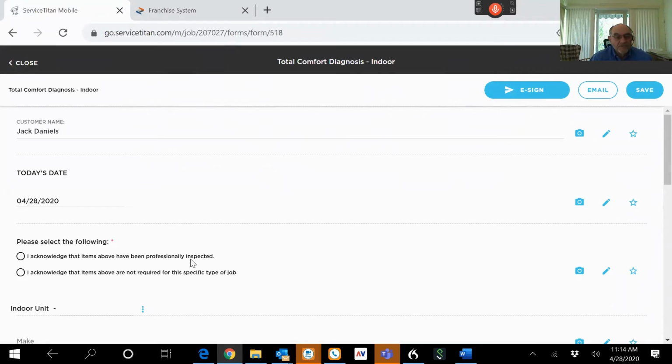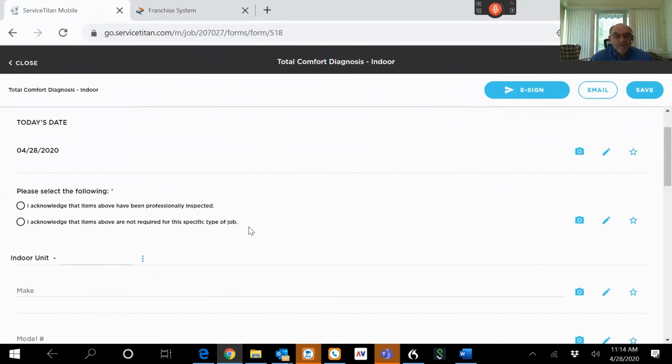So as I go through here, we've got one of two choices, and the choices here are we have to do something with the radial button here. I either have to acknowledge that I'm testing and checking everything and that I've inspected everything, or I'm acknowledging that I don't need to on this particular call. But I have to do one of these two here. Now, we'll go ahead and say on this indoor unit, we'll do it real quickly.